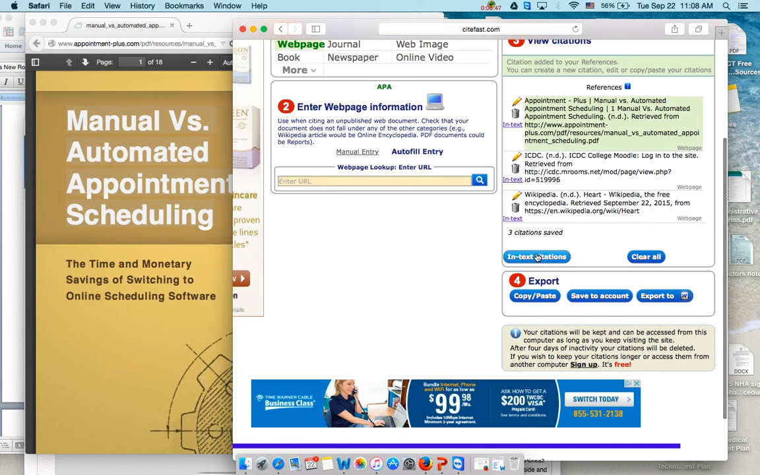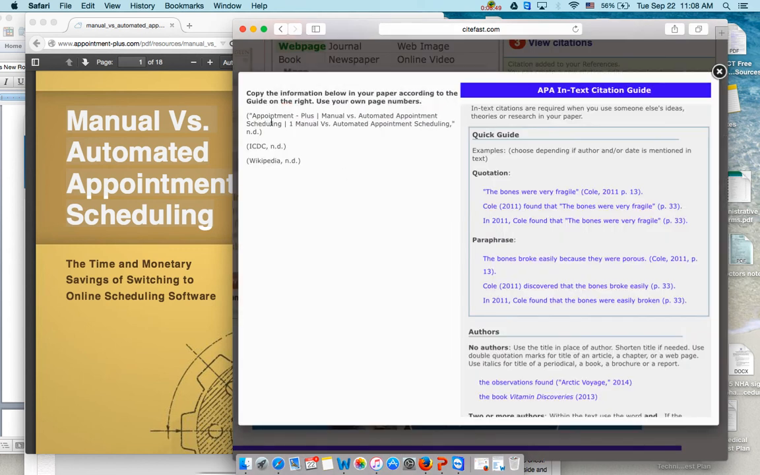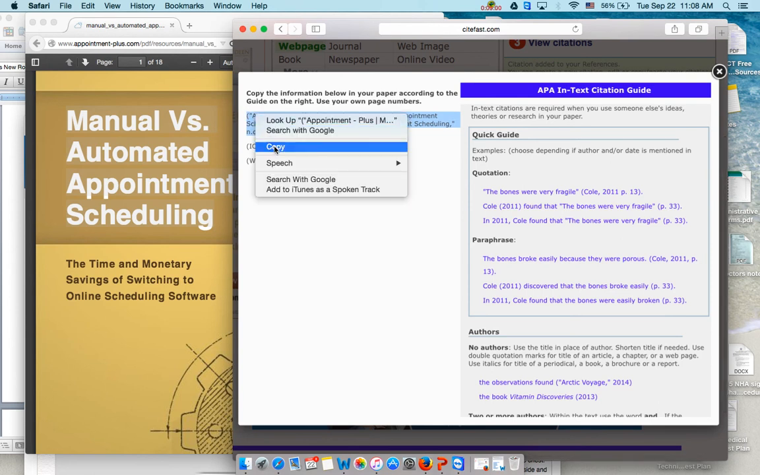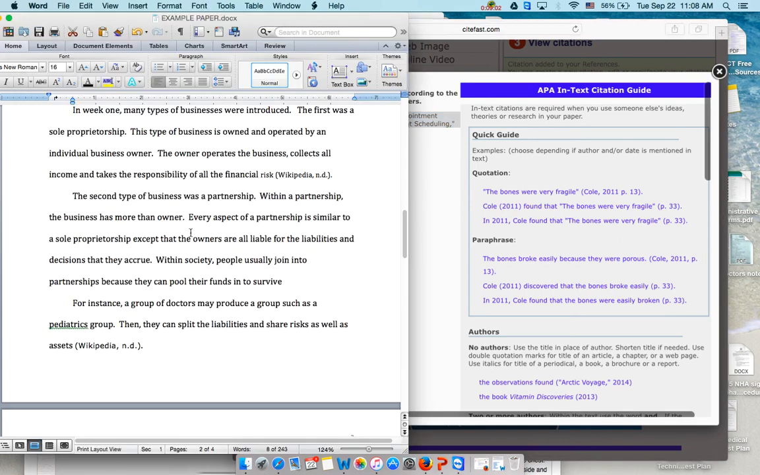So then if I wanted to do in-text citation on that one, so here is what it is. Because there's no author, that's why it does these parentheses. So this would be the in-text citation that I'd put inside my paper. So I'd copy it. Go back to my paper. We'll just pretend this whole paragraph right here is where I used everything about scheduling.